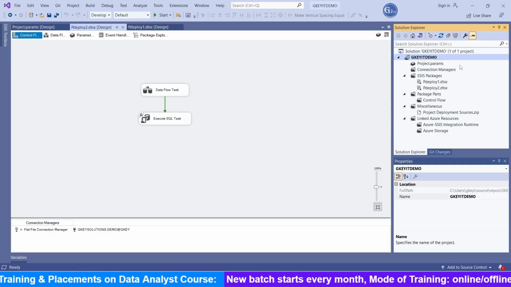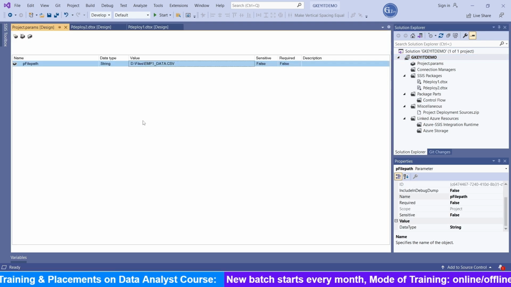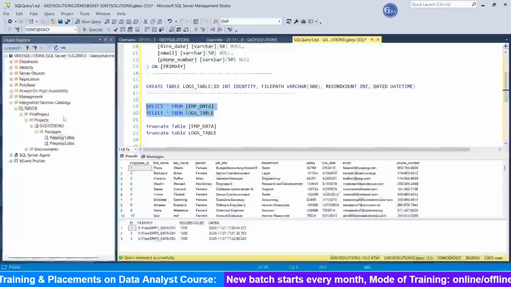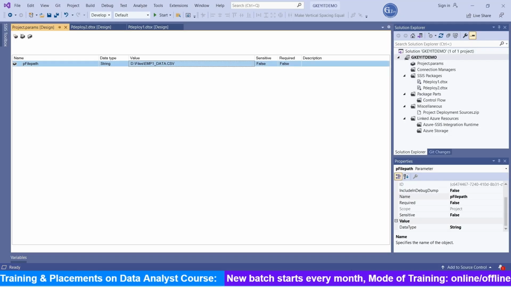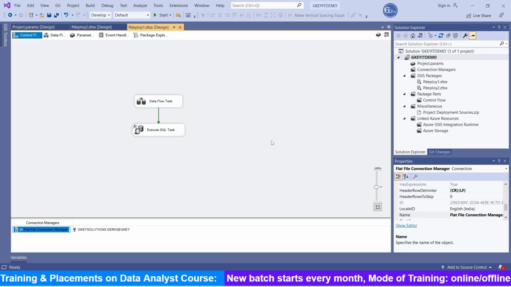In such a way, if you create any project level parameter and deploy it to SSMS, that is the SSISDB catalog, then while running the package the project level parameter will pop up. We can change the value there and run with that particular value of the project parameter. I think you got some idea about deploying an SSIS project into catalogs, creating project parameters, and the difference between package and project parameters.